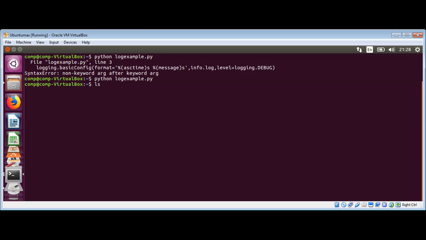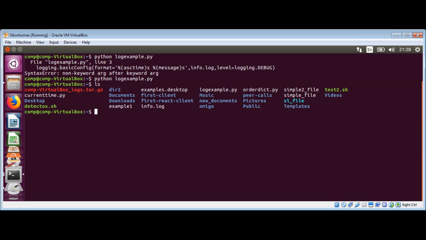Now it didn't show any error to us. Let's list it again and open this file. Instead of opening our info.log in the editor, I will just view the content of it by using the cat command on Linux. Info.log. Here you can see it also added the timestamp with our message.